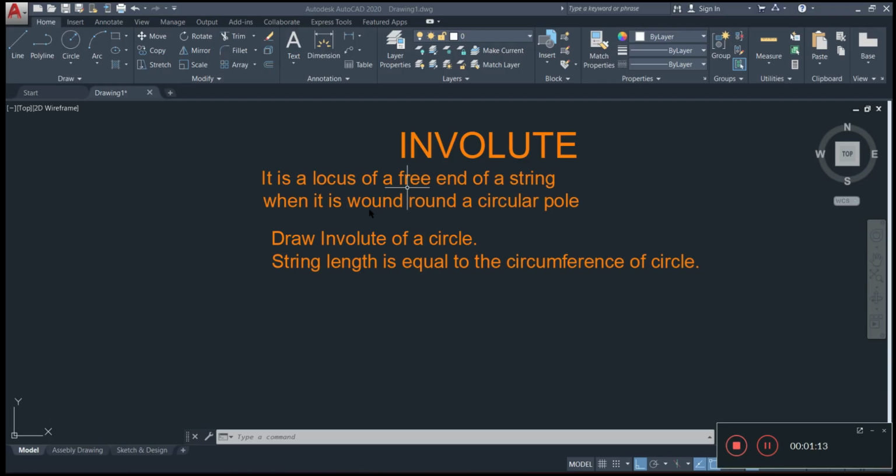So the first thing that we're going to be doing here, as you can see, it says draw an involute of a circle, and it says the string length is equal to the circumference of the circle. Now we all know that to find the circumference of any circle, you multiply pi times the diameter, or 2 pi r, which is 2 multiplied by the radius times pi as well. You'll get the same number. So let's get into things.